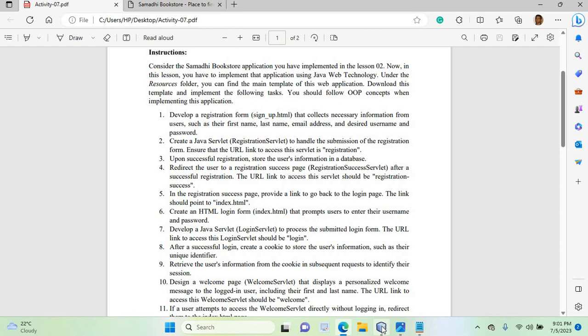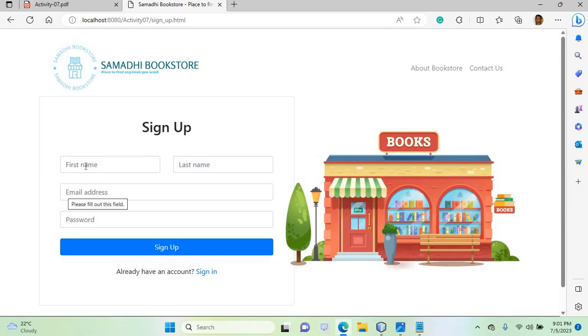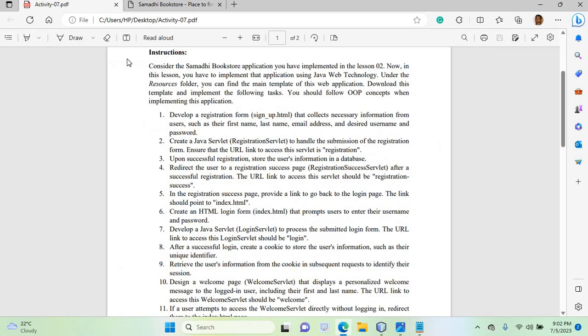So we will go to this interface. This is the interface, sign up. Here you can see first name, last name, email address, password is there, because the email address is again the username as well. Therefore we don't have two fields in this form.